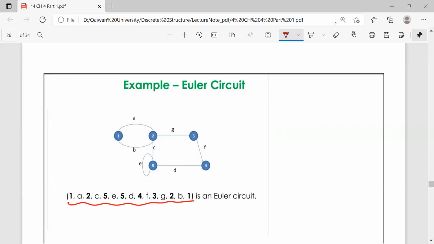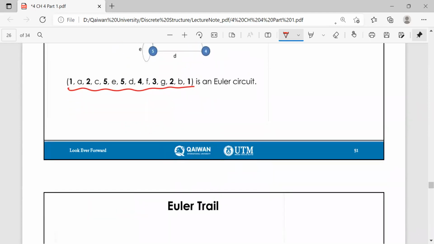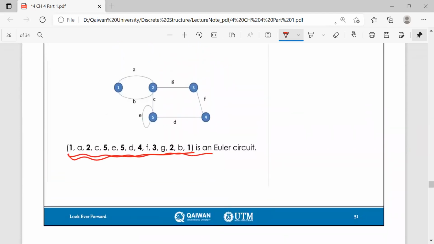So the Euler circuit is not unique. It's not unique. Okay. This is an Euler circuit because here we don't go through any edge more than once, and we go through all the edges exactly once. And for the vertices, it's possible to go through a vertex more than once, but we must go through all the vertices at least once. Okay, so this is an Euler circuit.